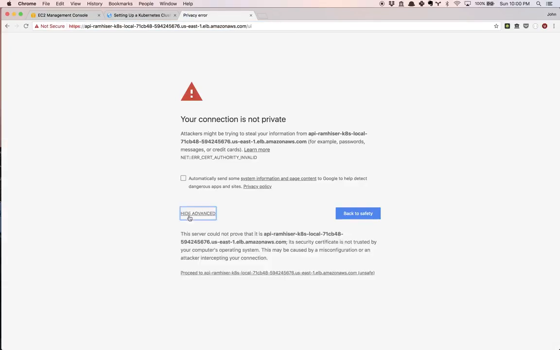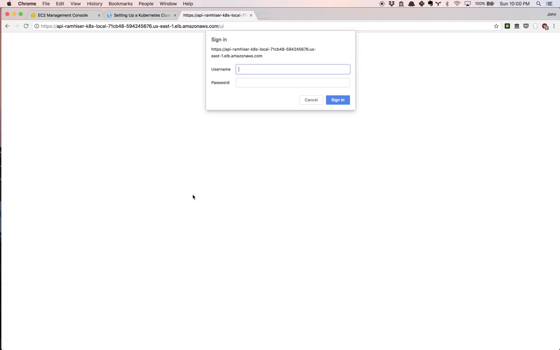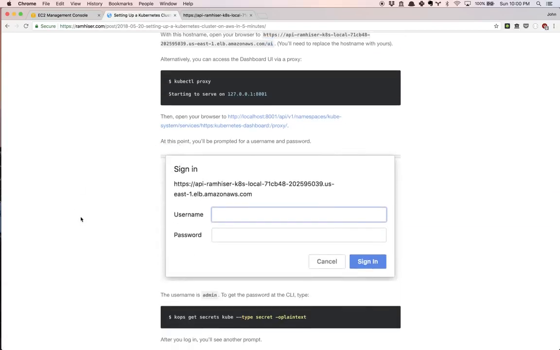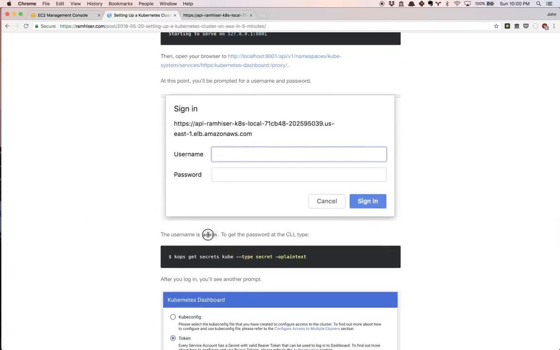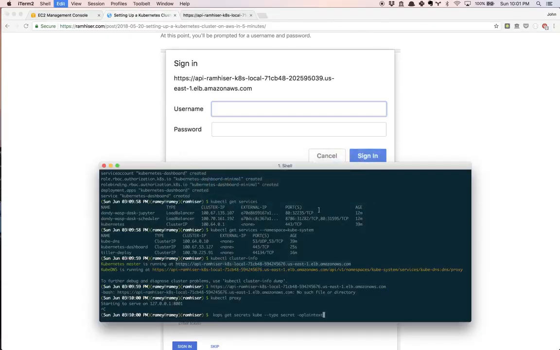Okay, and so Chrome is going to complain, and we're going to proceed anyway. Now we're going to get a prompt for logging in. So we need a username and password. The username is admin, and in order to get the password, we're going to use kops, and I showed you a little bit of the details in the first video about kops when we set up the Kubernetes cluster.